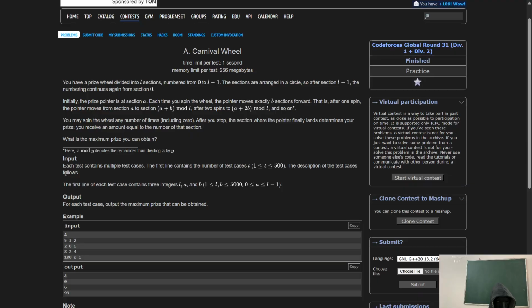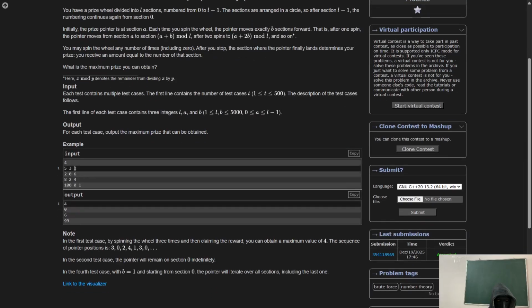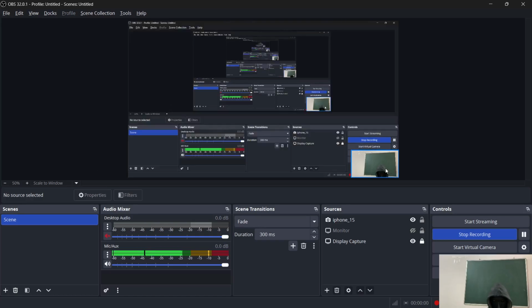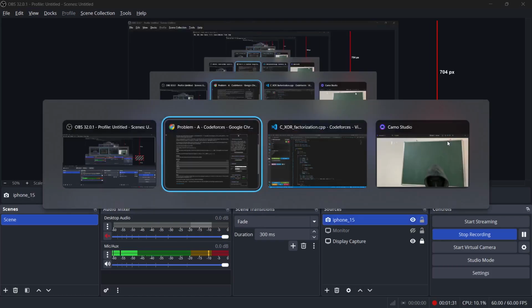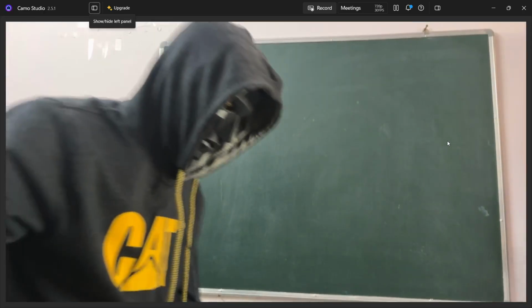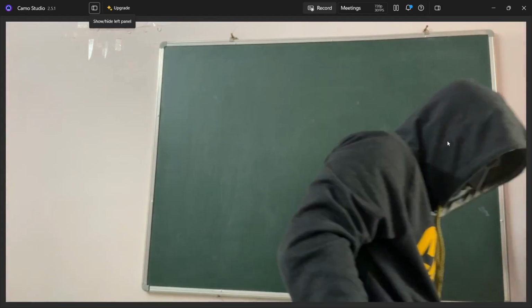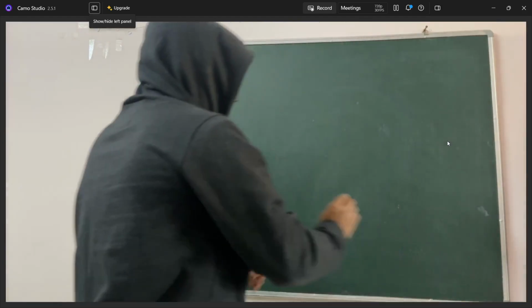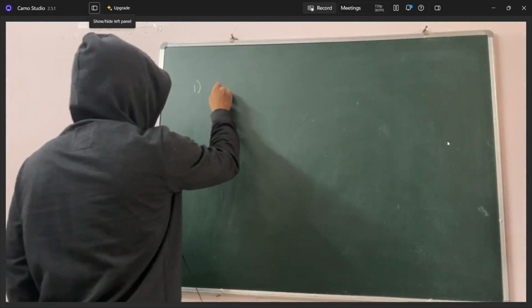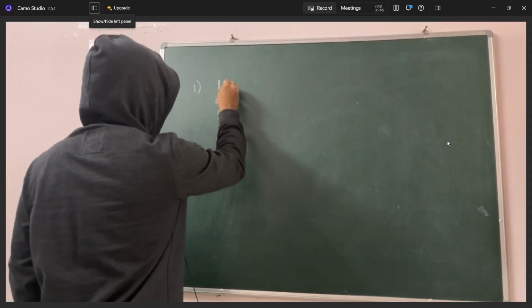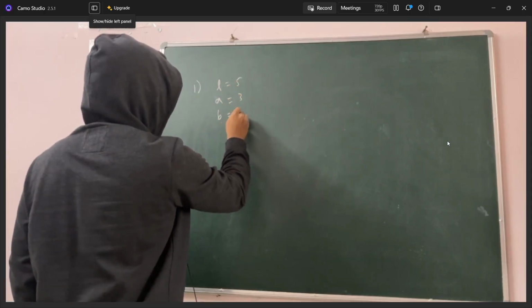Let's see the input. We have test cases, and for every test case we have three integers, L, A and B. They've given four test cases, and we have 5 3 2 in the first test case. So let me go to the board. In the first test case they've given L, A, B as 5, 3 and 2.